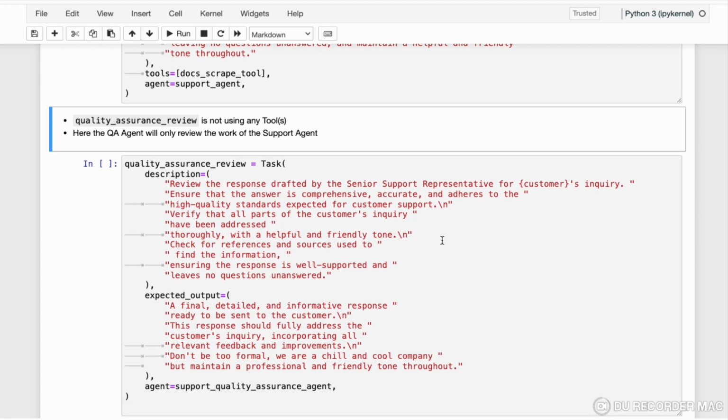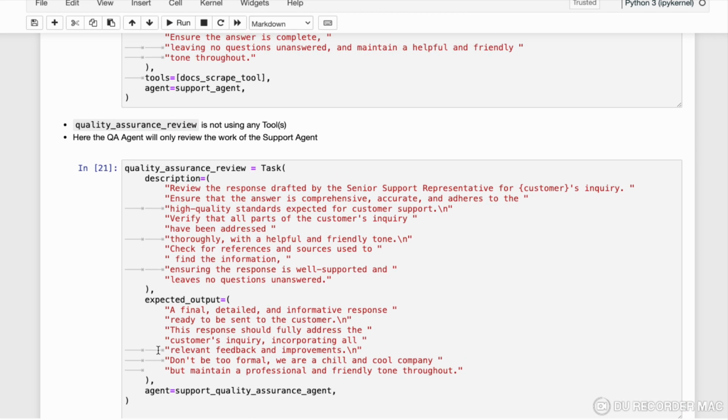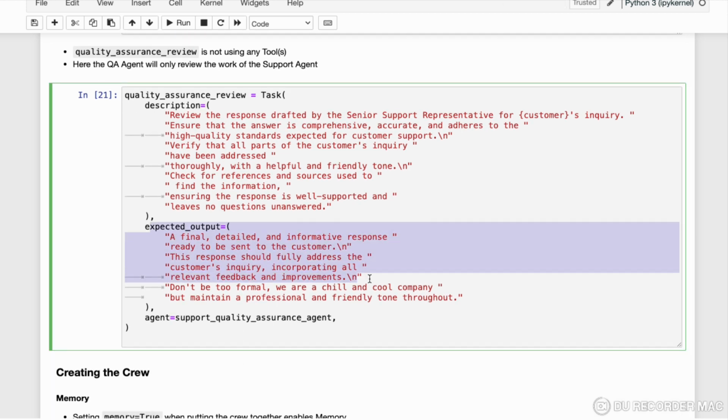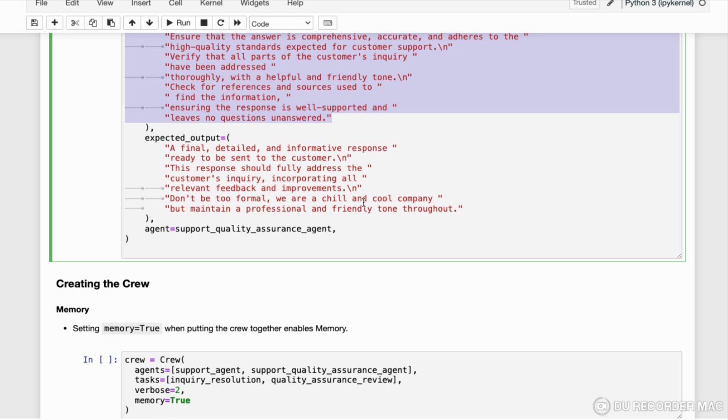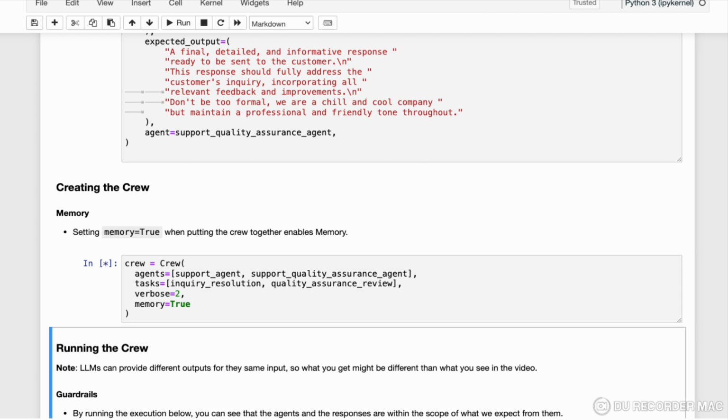Okay, now similarly we'll create a task for the quality assurance agent, and in this case we are not providing any tools, just the expected output and the description. Now we are going to create the crew class, where we provide all the agents that we have created and the tasks, and here we can see we have put memory equal to true, so that it can save long-term memory when these two agents are communicating with each other.